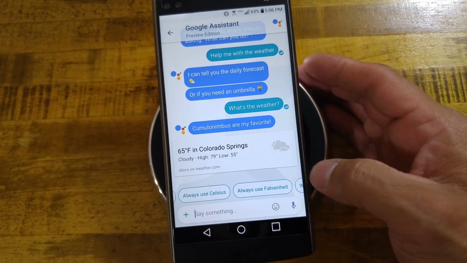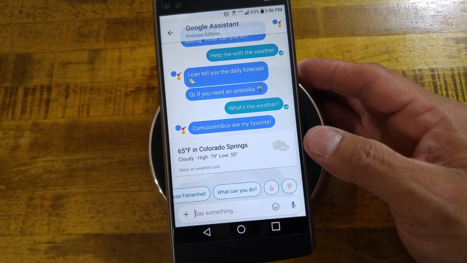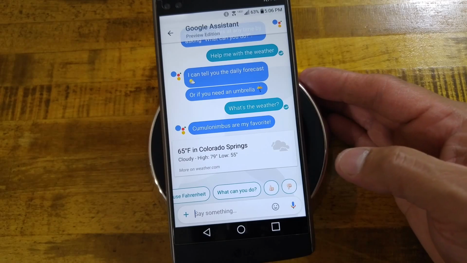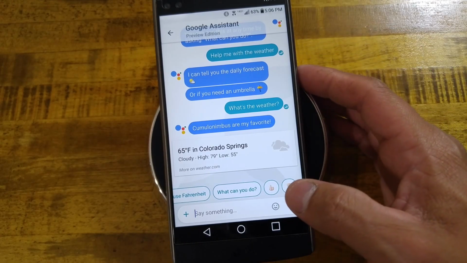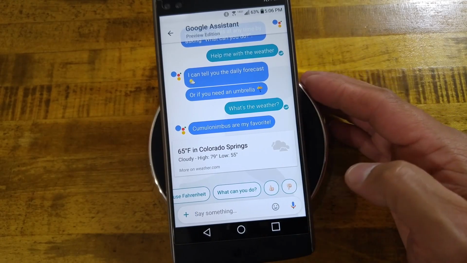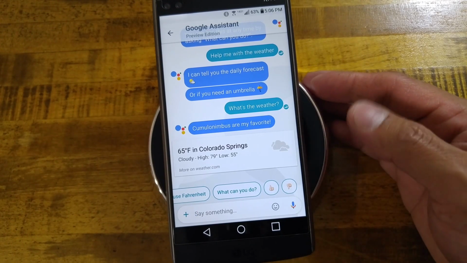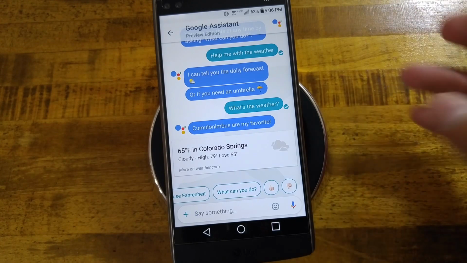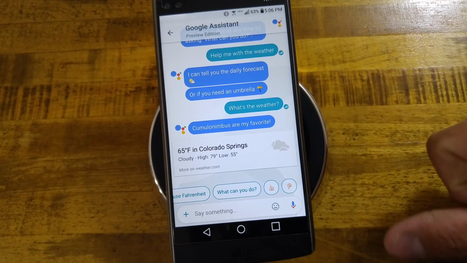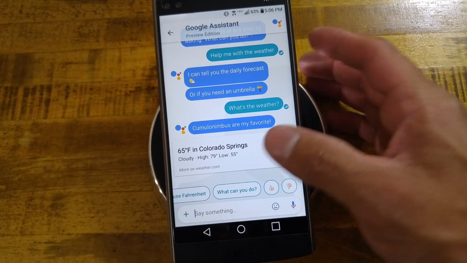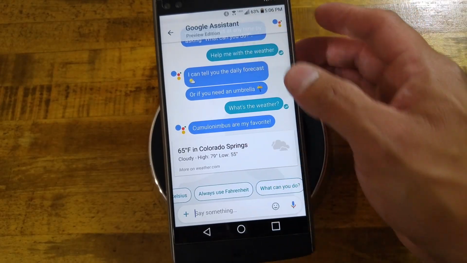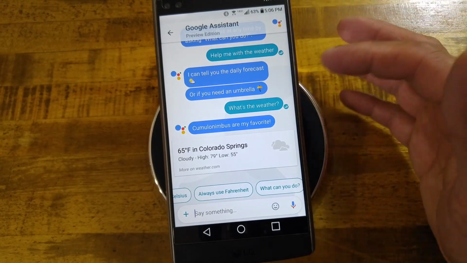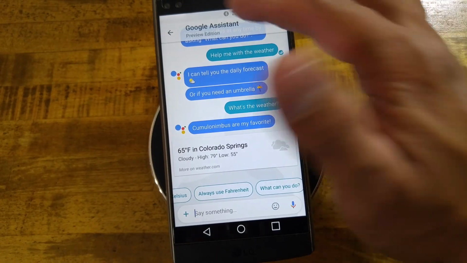Always use Celsius, always use Fahrenheit. And then if Google is suggesting the right things and you think Assistant is helpful, you have your thumbs up or thumbs down arrow as feedback to whether or not you think this needs improvement, you enjoyed it, or you disliked it. So your like or dislike buttons, I should say. So like I said, this is just a single chat with the Google Assistant bot between myself and Google itself.